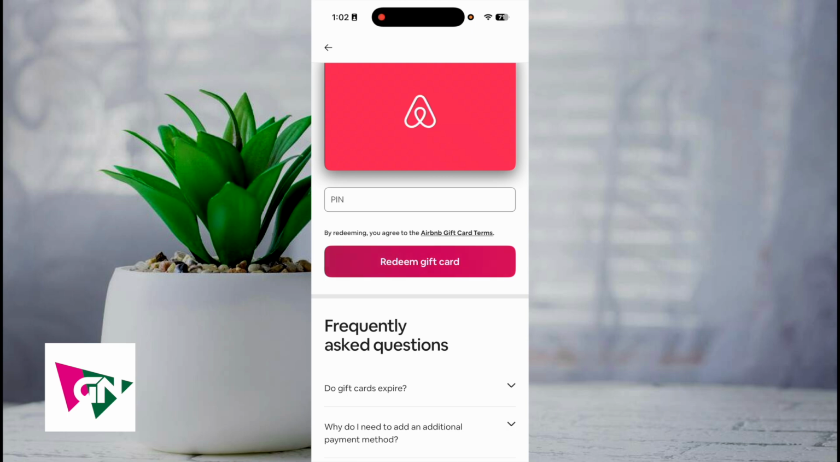But there you have it, guys. That right there is the best and easiest way that I know of to actually go ahead and add a gift card onto the Airbnb app.